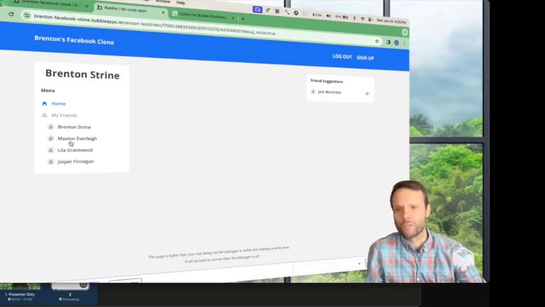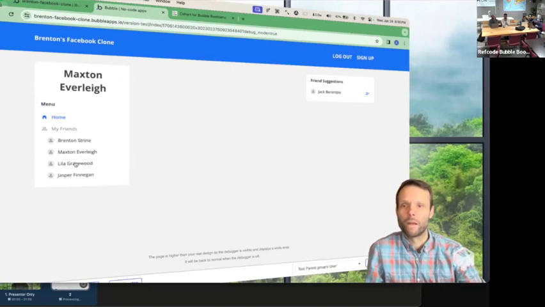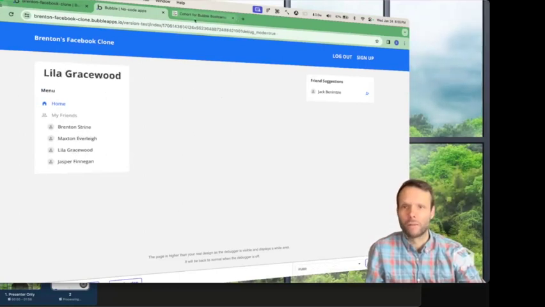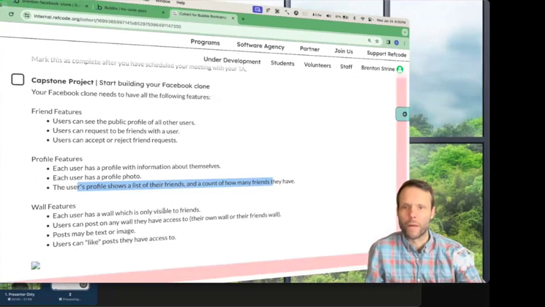I'm also noticing that this wall is not showing up again for some reason. So I'm not sure what happened there. We'll have to debug that as well. But by the end of next week, let's see what else needs to be done.